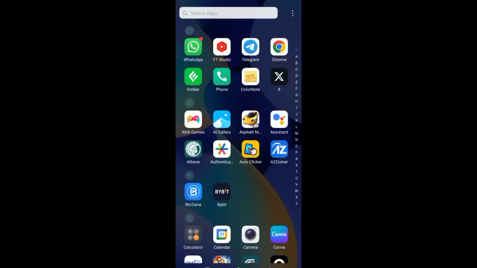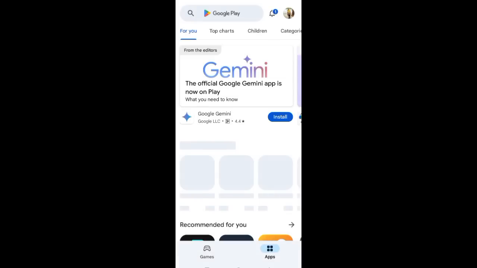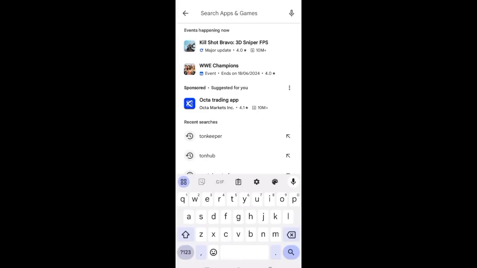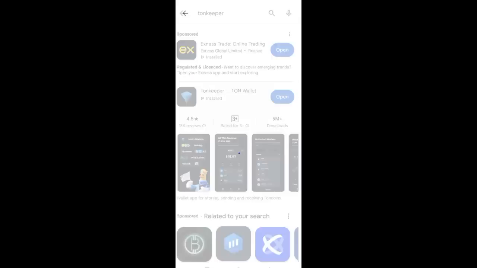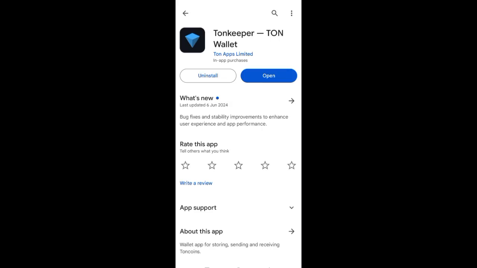Now, first step you're going to do guys, you need to go to Play Store or Apple Store and install Tonkeeper. So let's go to my Play Store. Let me show you guys. You search for Tonkeeper. You can see it here guys. I have installed my own. Now after the installation, you open it.